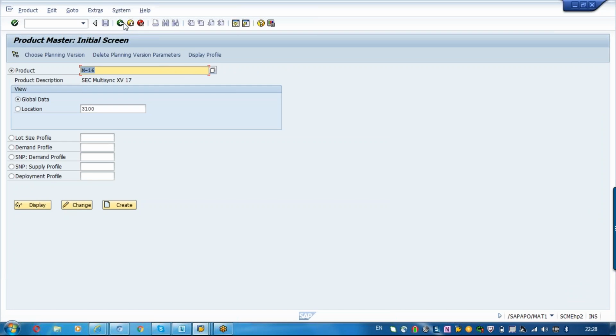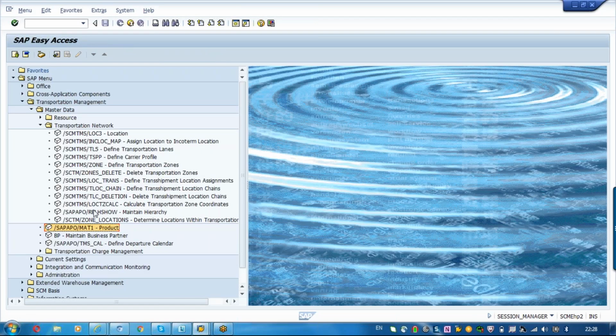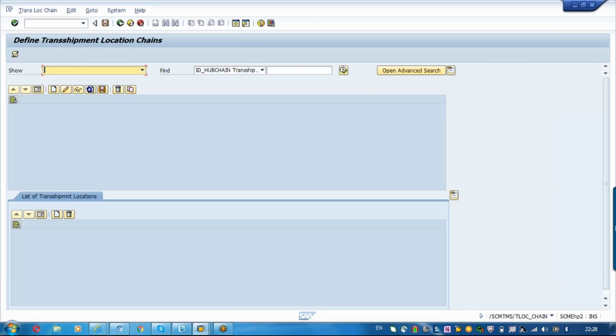So we created a transportation zone, a transport location, and the transportation lane. Now do we have to create a transportation chain? Transportation lane we created already. Chain, yeah, it's a transshipment chain. Basically, it's nothing but your transshipment chains, within that same lane. If you have different transshipment locations, you could just link those transshipment locations.